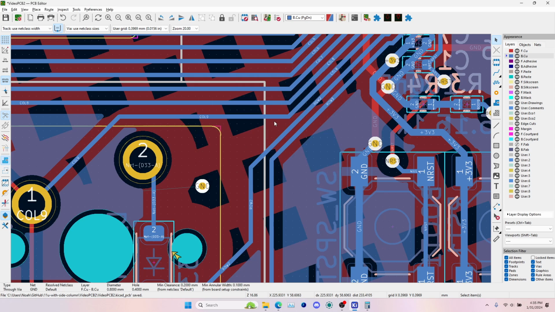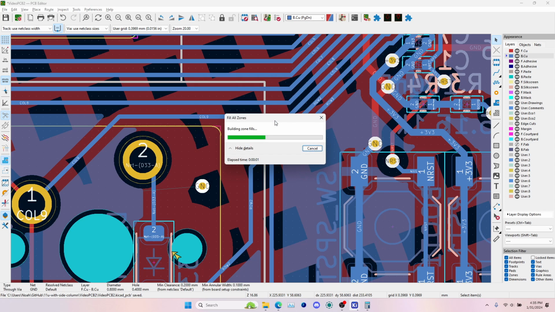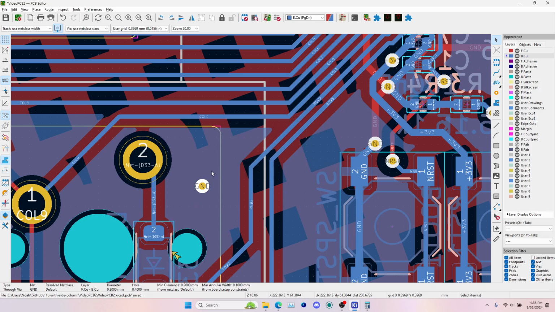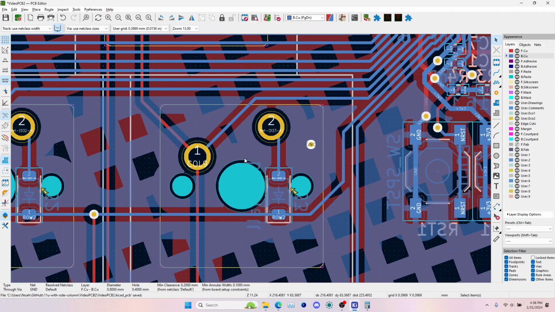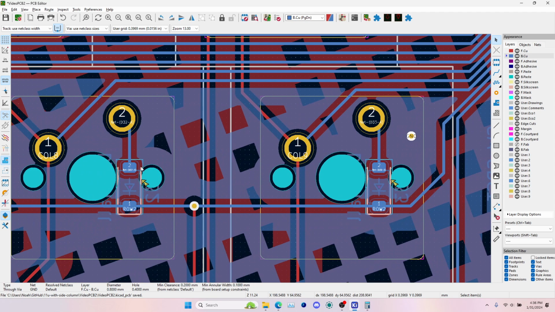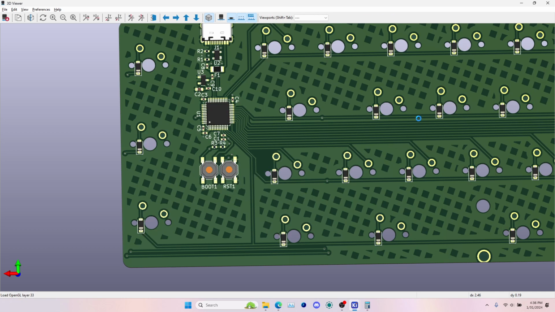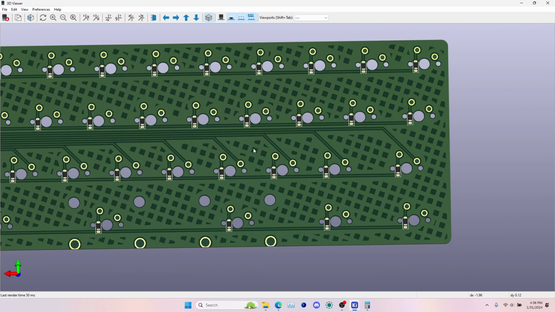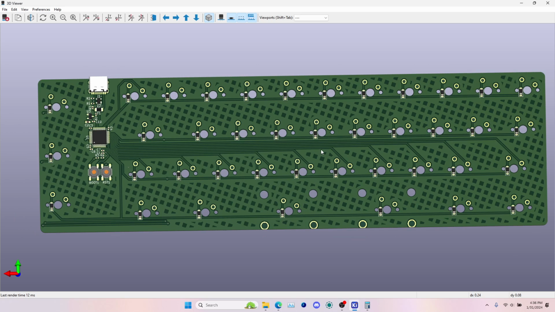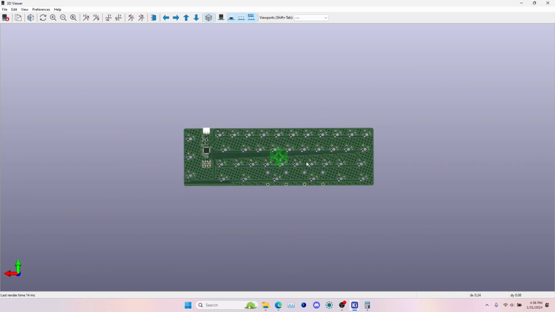Just like that. So now when we hit B to refill the zones, look at that. So that's now filled with ground copper. Now we have ground everywhere, which looks really nice. So I'd consider this a finished PCB.